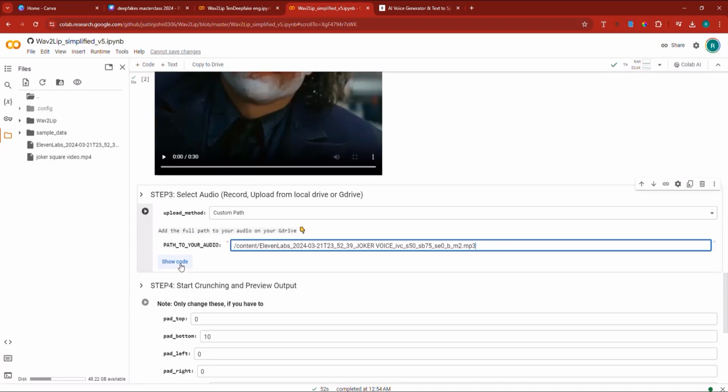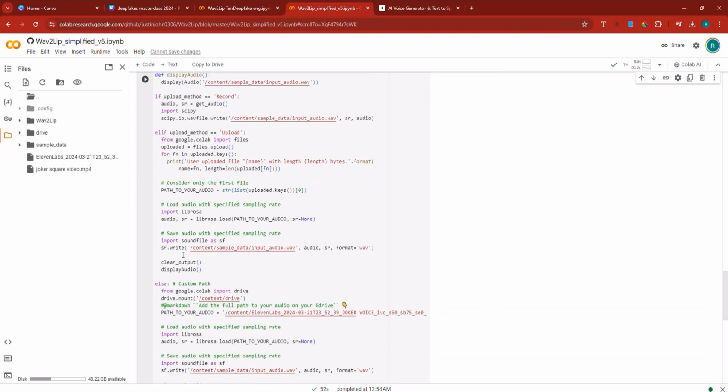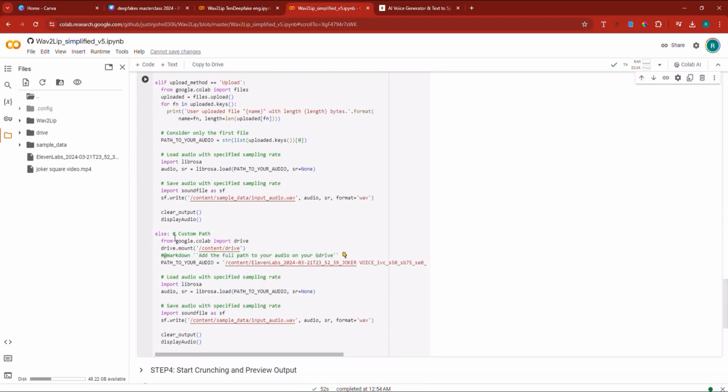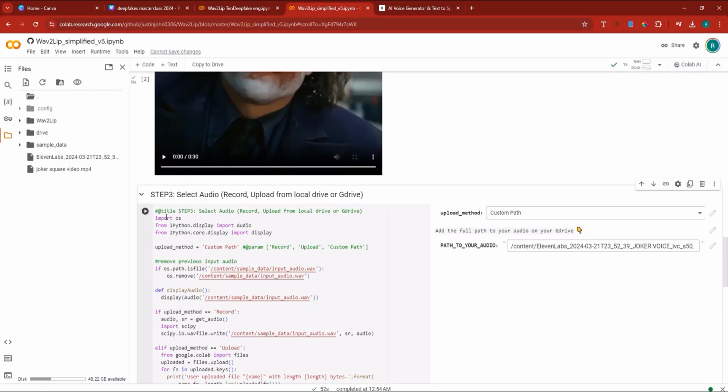Now, once you've pasted the link, click on show the code and scroll down until you see this else hashtag custom path. Here in the from line from Google Colab, make sure you click on the beginning of the line and then add a hashtag right here to rule that line off. So this is what I'm going to do here. Add the hashtag to rule that line off. Once you've done so, make sure that you click here on run. That will run step number 3, and it will not be long before we go and generate our deepfake.